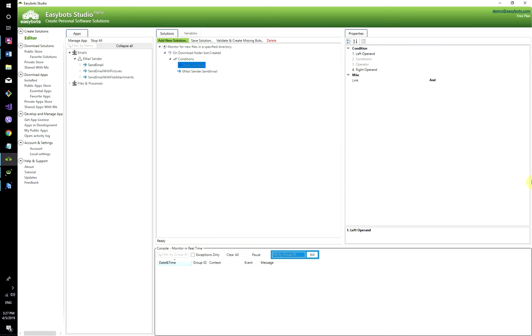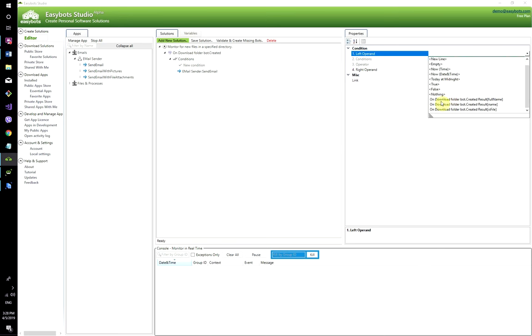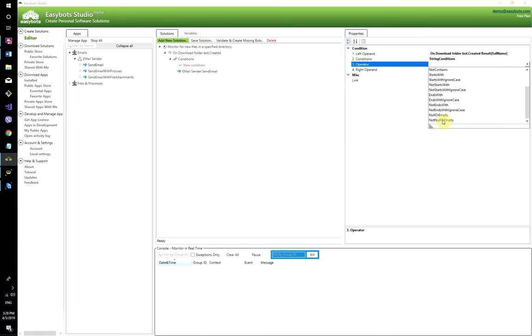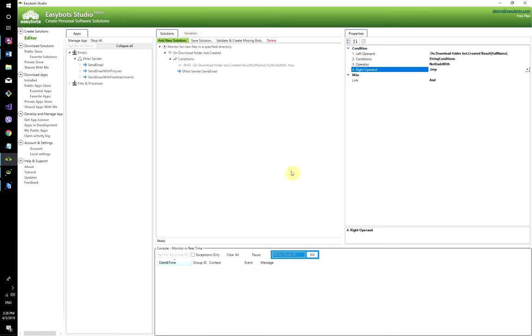And if we click on it, again, you will have to use the properties panel to set some inputs. We have the left operand, right operand, conditions, and operator. For the left operand, we want to choose the full name of the file. Condition will be string condition since we are working with strings. The operator is going to be not ends with. And not ends with what? With .tmp. And there we go. Now we have a fully working solution that monitors for new files in a specified directory.